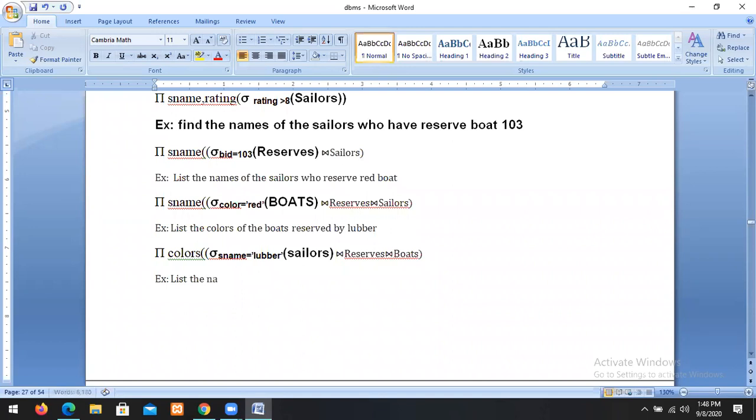Similarly, list the names of the sailors who have reserved at least one boat. Is there any question?